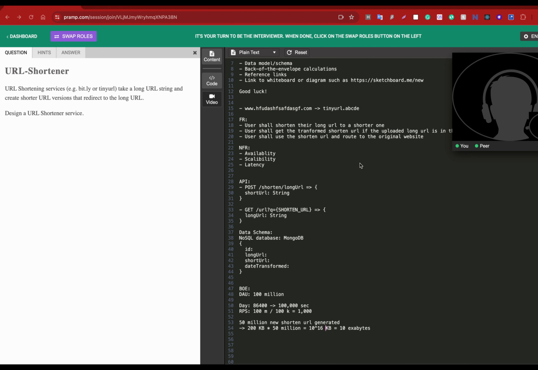So that's why I would like to clean up the database every once in a while, since it's newly generated every day. And yeah, so this is the requests per second and how much space it would take for a back of envelope. Do you have anything that you want me to add here to emphasize?